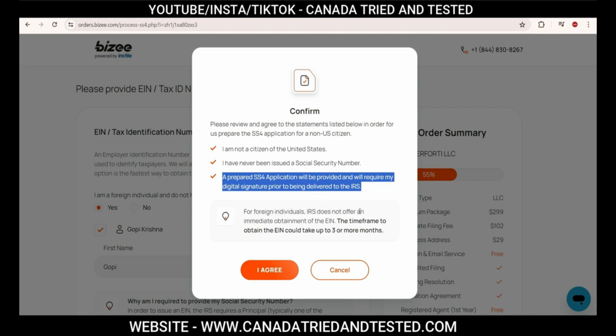And you see here it says IRS does not offer an immediate obtainment of EIN. The time frame to obtain EIN can take up to 3 or more months. I've looked at some of the resources available online, and I understand that there is a way to reduce this timeline to get this within 7 to 10 business work days. If you do Google, you'll get to know what I'm talking about.